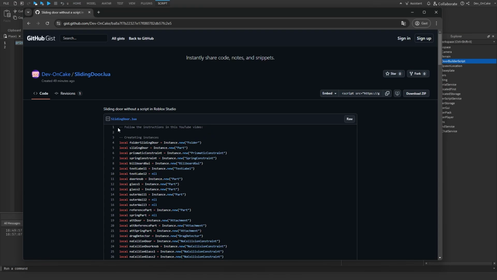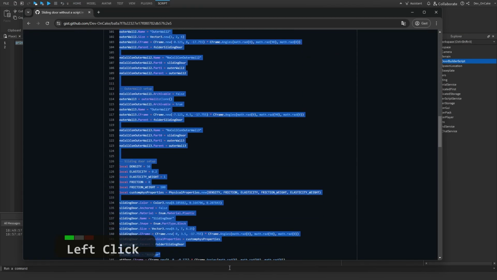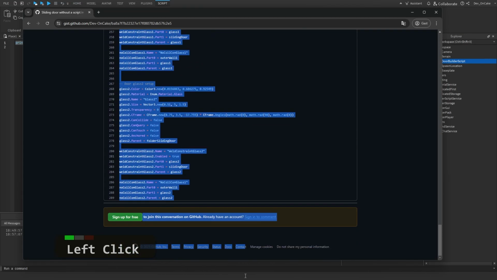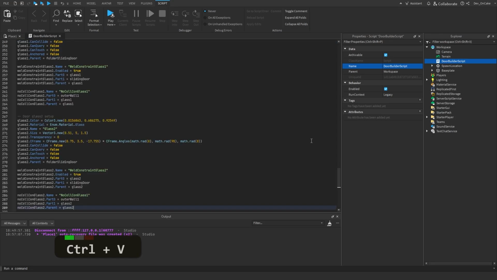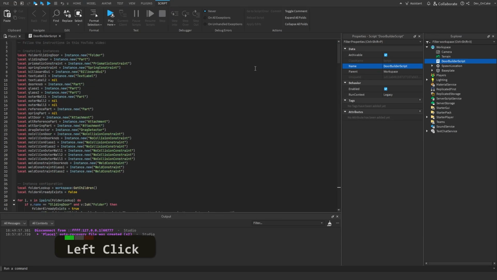In here, mark all of that code, go down to the bottom, make sure that you have selected really all of that code, and then copy this code with Ctrl C. Go back to your Roblox experience, make sure that you delete everything in your script, and then simply paste all of that code into your script.